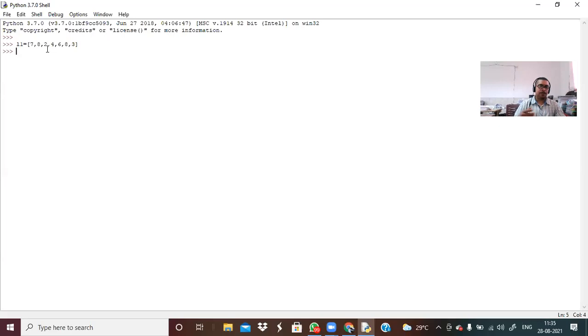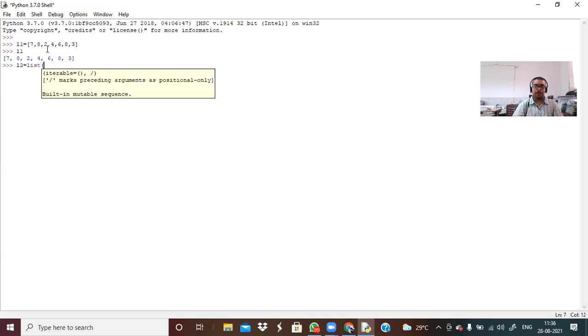This is a list. Now, if I want to print the list, we'll write simply L1. You can see the list has been printed. Now, if you want to create the list, the second way to create the list is like this. L2 is equal to, here we will write the list with the function list.